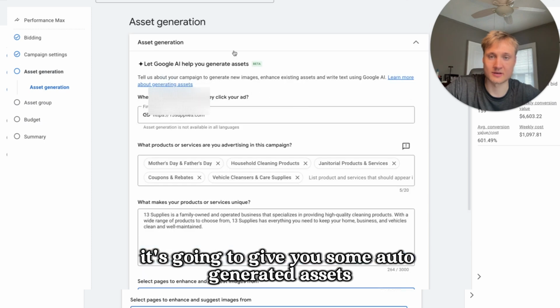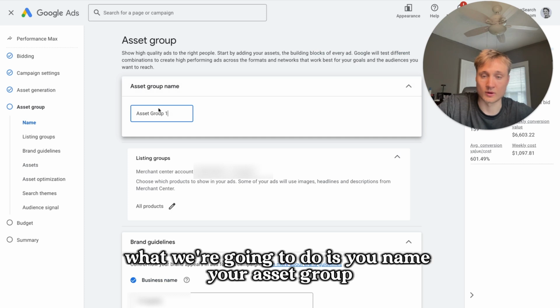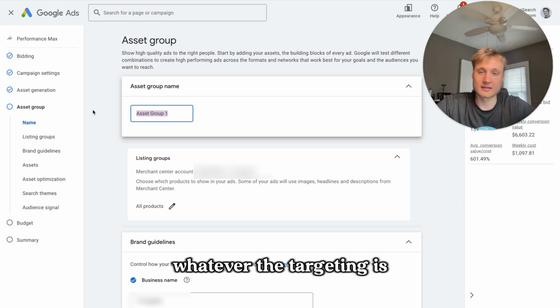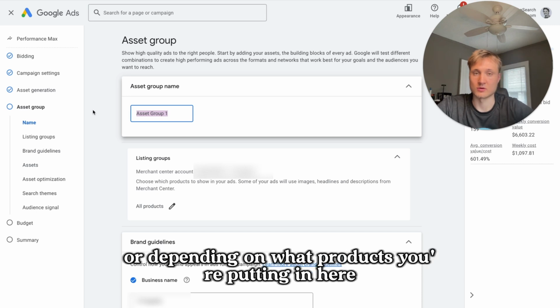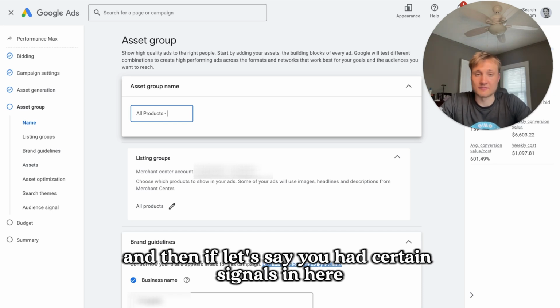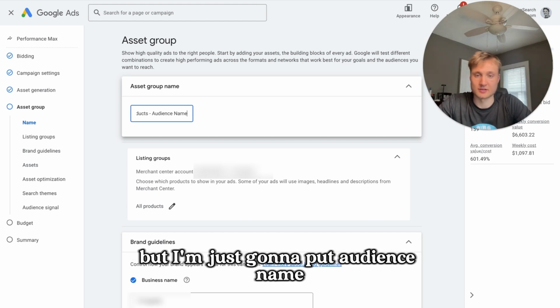Under next, it's going to give you some auto-generated assets. We're not going to use that. What we're going to do is name your asset group. Typically what I'll name my asset group is whatever the targeting is. So if there's first party data in here or audience signals, or depending on what products you're putting in here. If it was all products, I would do something like all products. And if you had certain signals in here or targeting or first party data, then you can put your audience name in here, but I'm just going to put audience name.